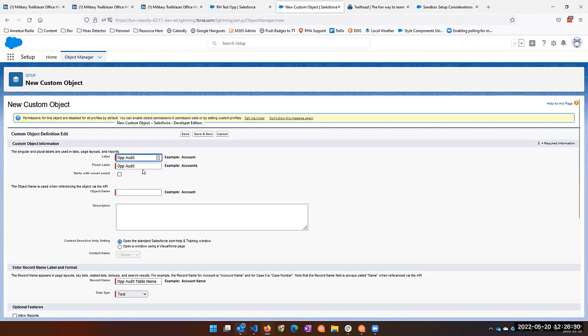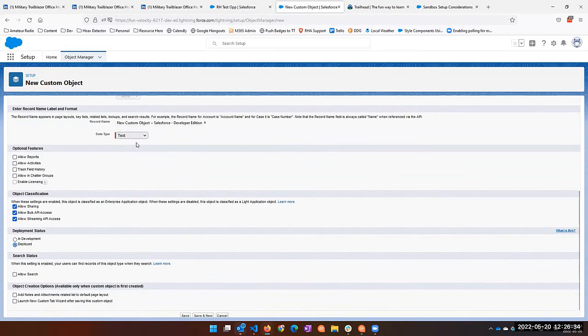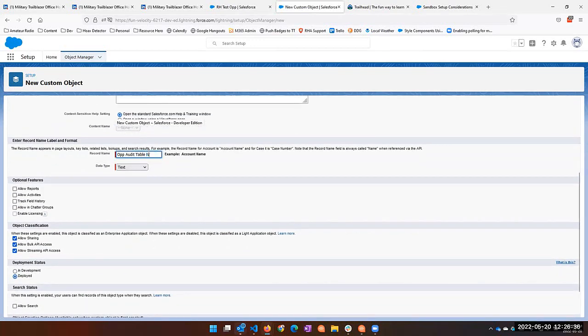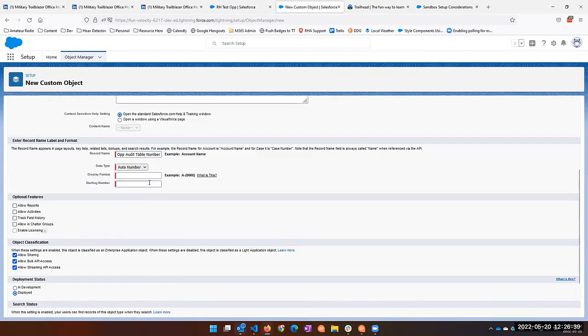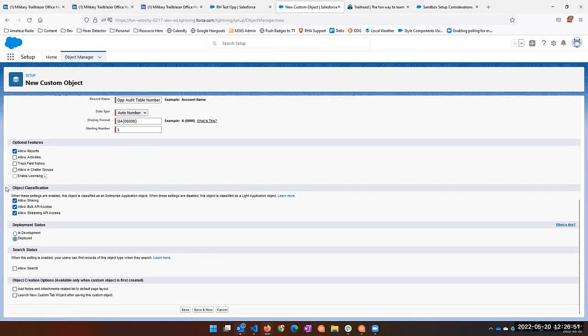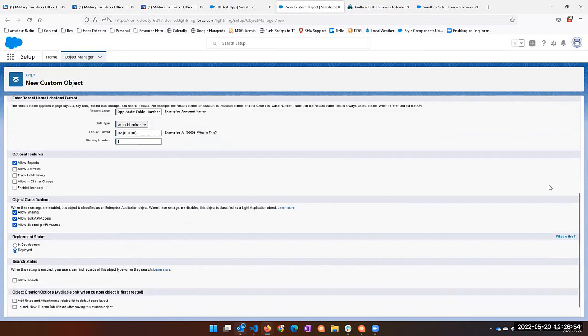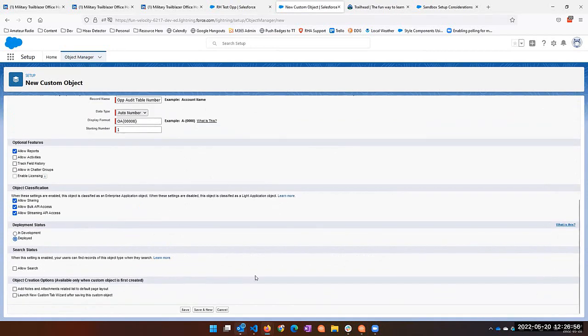Yeah, let's just call it Op Audit. All right. So we're not going to have a name. We're going to just make this an auto number. We'll do Op Audit, and then if you put squiggly brackets or curly brackets, you can put the format of the number. So we'll do zeros and we'll start at number 1. Allow reports. We don't need a tab or any of this other stuff. Okay. So let me save that.